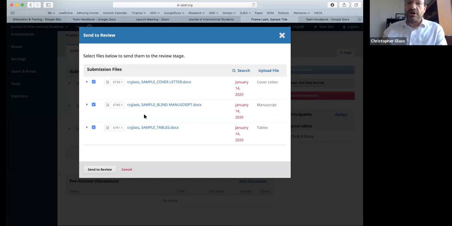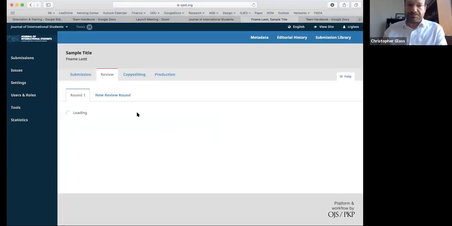Now, one of the things I don't want to send to review is the cover letter, because that often has identifiable information about the authors. Sometimes it does, sometimes it doesn't. Let's say I don't want to include that. Then I select the files I want to send to review, and I click send to review.